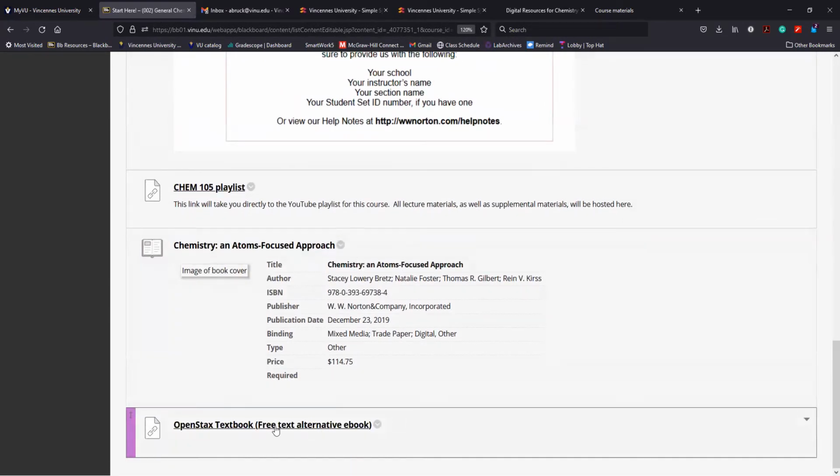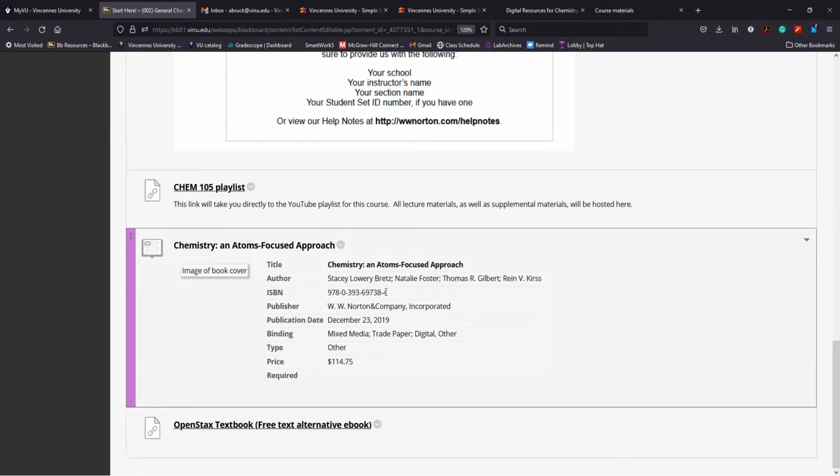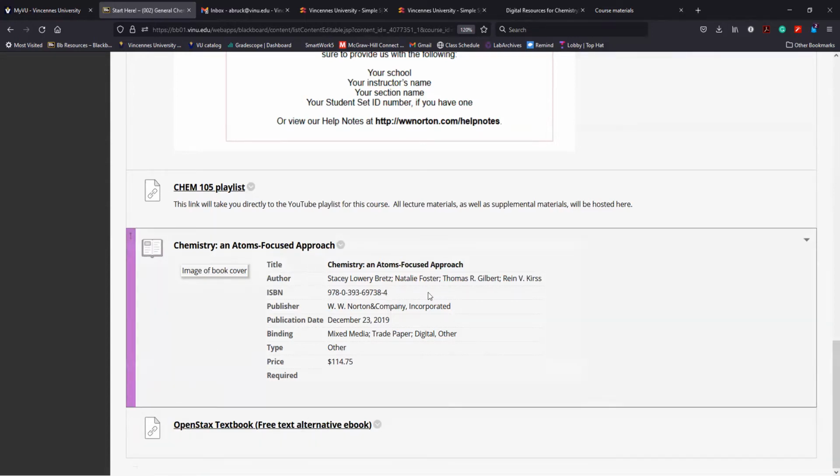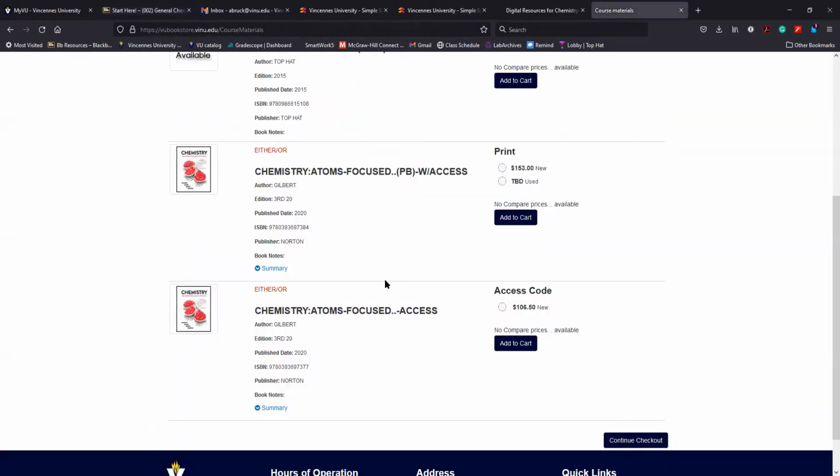I do offer an alternate text. It's from OpenStax. And it's a fine textbook. Most of the stuff that you're going to find in OpenStax, you'll find in our current textbook as well. But you only need to purchase one or the other of these. You do not need to purchase both. Which one you purchase is completely up to you and based on what you are interested in, how you best study.